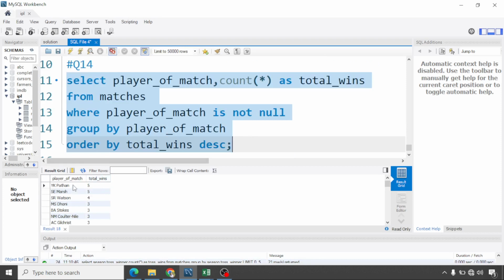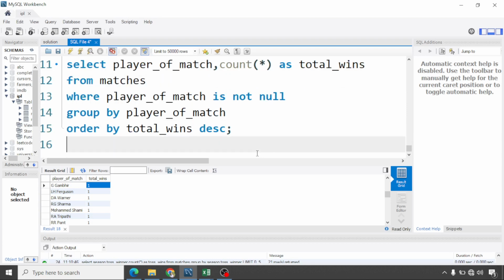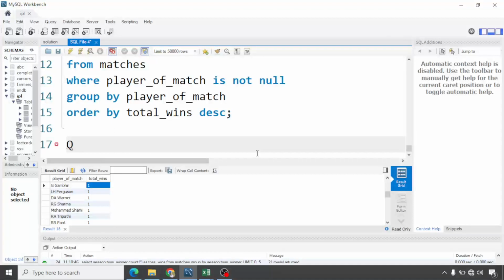So you see the player of the match name and total wins. This is in the descending order. You can also put it in the ascending order or in no order if you want. This is a simple group by where we have extracted the player of match and counted the number of records under each player of the match. Okay, let's move ahead with the next one, which is the 15th question.